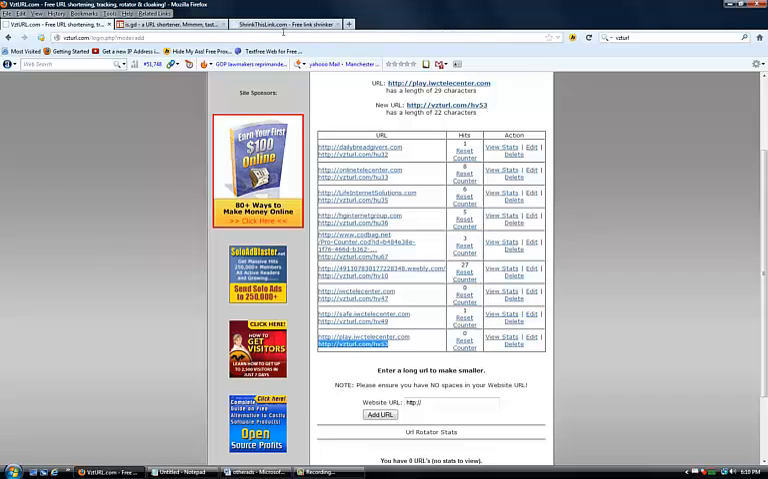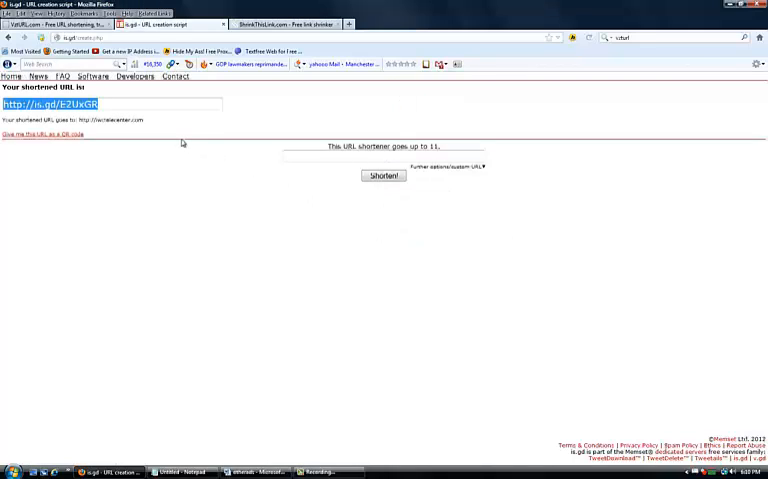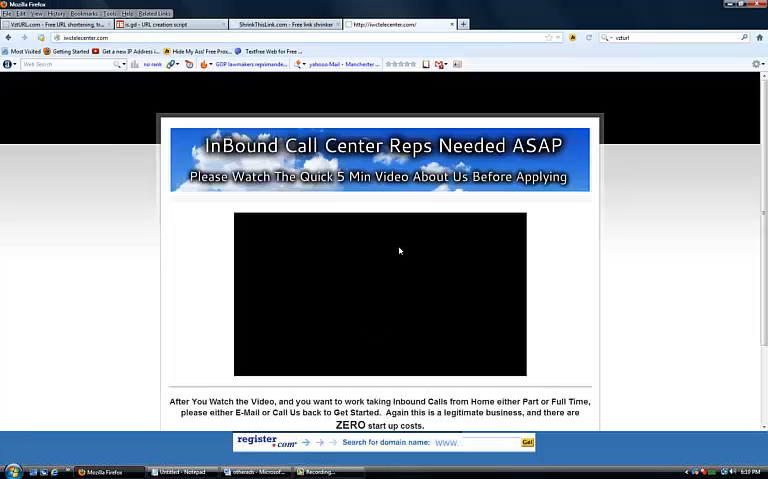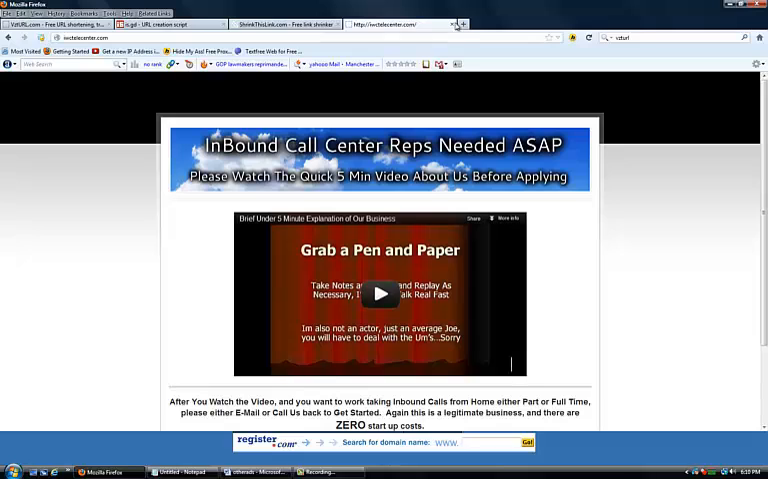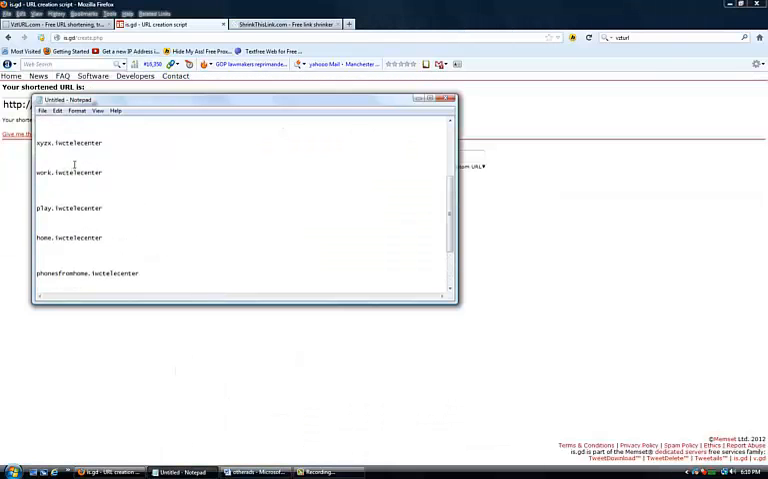Now, you've created your link on that site. Another good site is is.gd. And then again, here's the iwctelecenter.com, and we can go ahead and shorten it. Your shortened URL, there we go. We'll copy that, and we'll open up a new browser, and I'll show you that it's working. And it works right away. Boom. It redirects you to the site, takes them to the site we want them to be on. Okay, let me go ahead and put it in there.